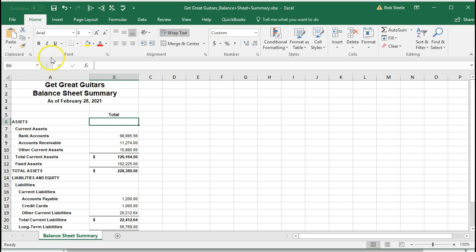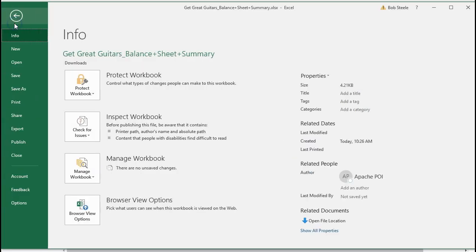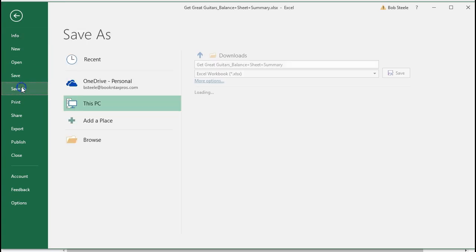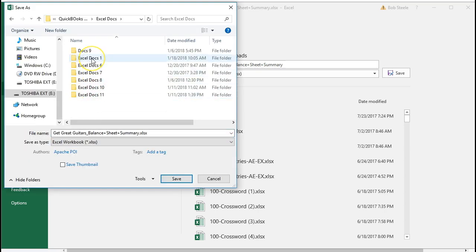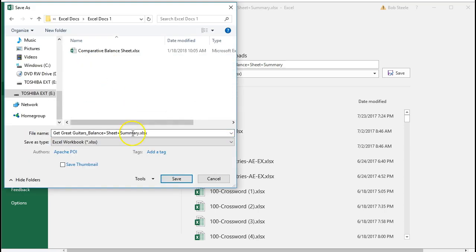We're going to go ahead and save this. We're going to go to the File tab to the left. We're going to Save As, and we're going to go to Browse to where we want to save this. I'm going to save it into the Excel Docs 1 here. I'm going to change the name, and we'll just call it Summary Balance Sheet.